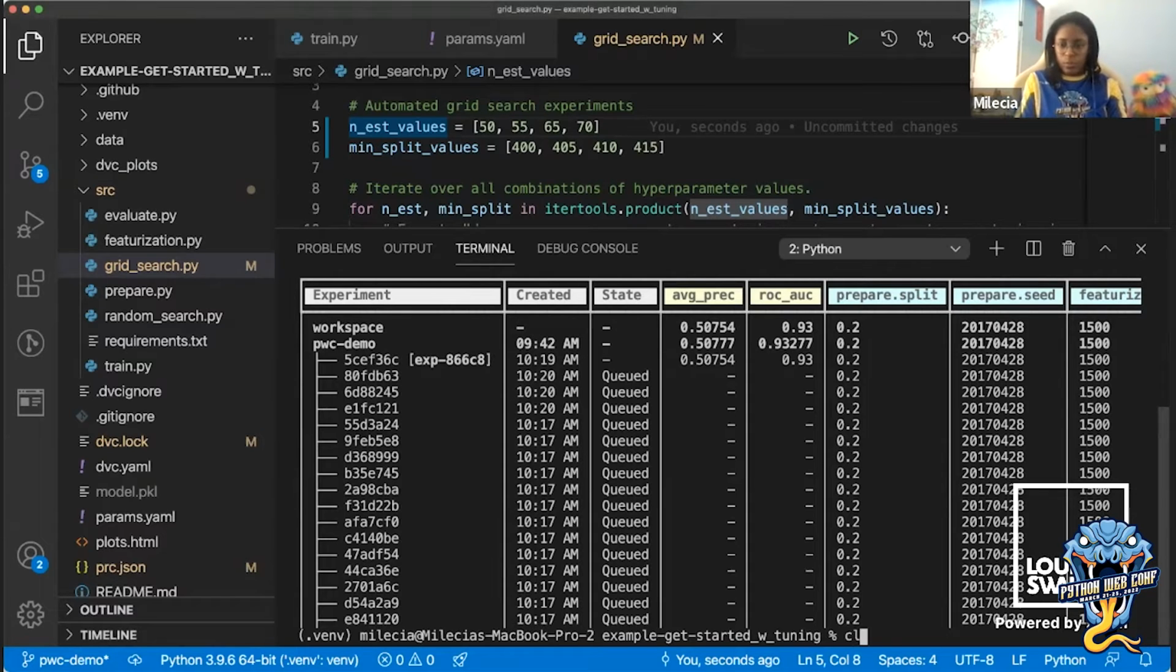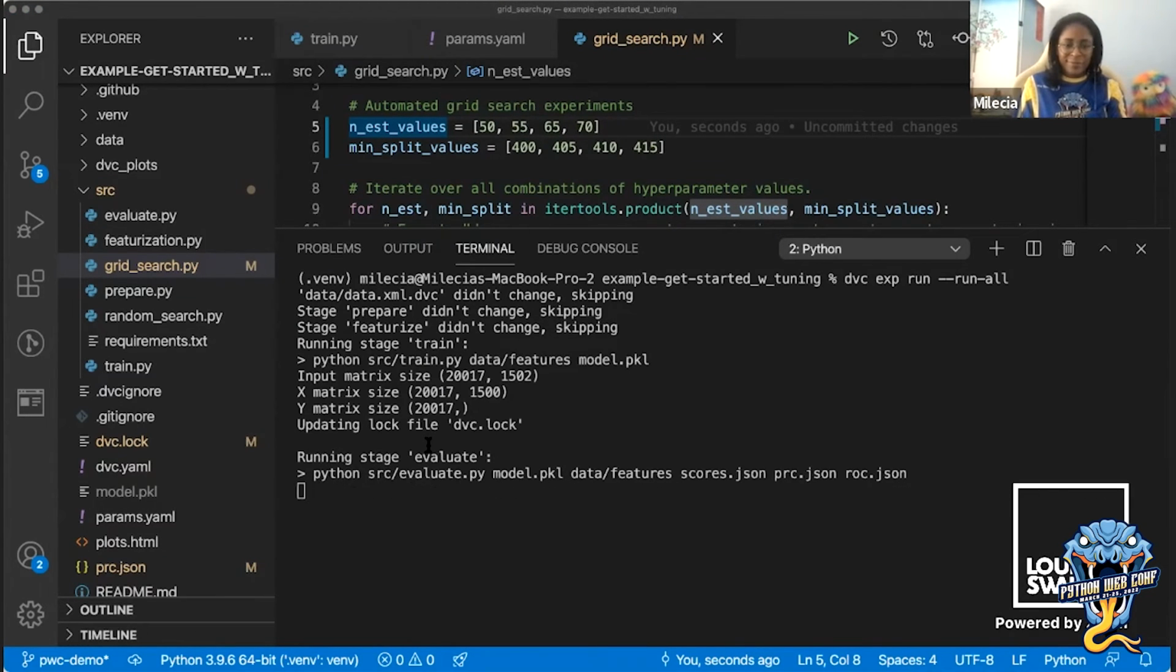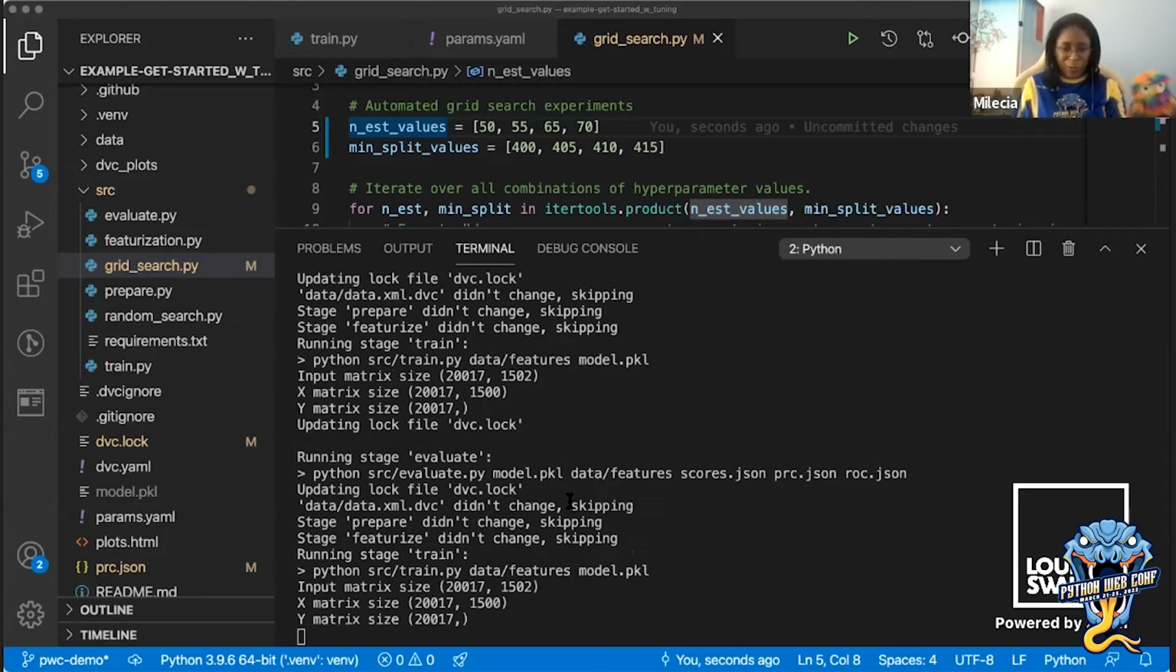So if I do dvc exp run --run-all, this should run all of those queued experiments. So that's why my terminal is gonna twitch about for a little bit, because it did have quite a few experiments to look through. And I'm not sure if I'll let it run all of them. It depends on how fast it feels like going, but it's feeling pretty fast right now. So hopefully nothing weird happens and it'll just get through all of them okay.